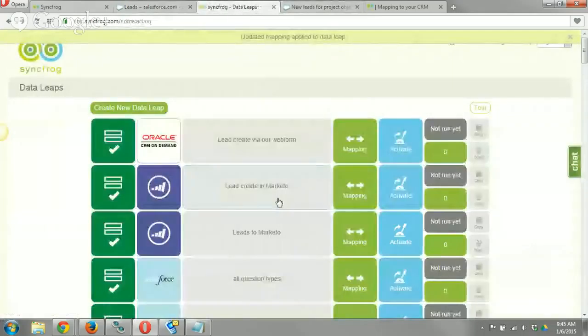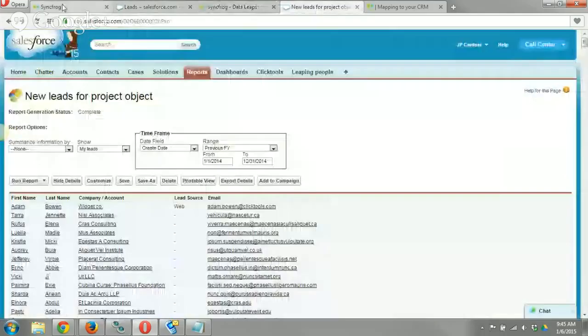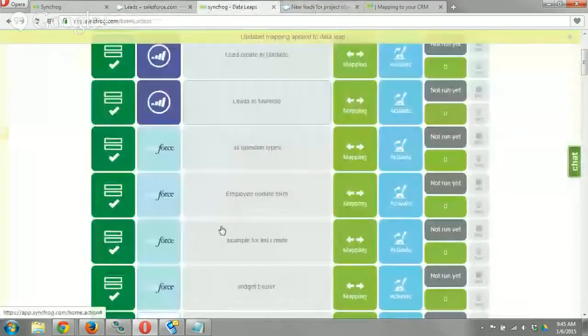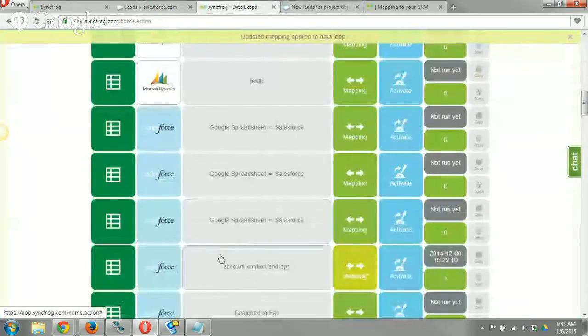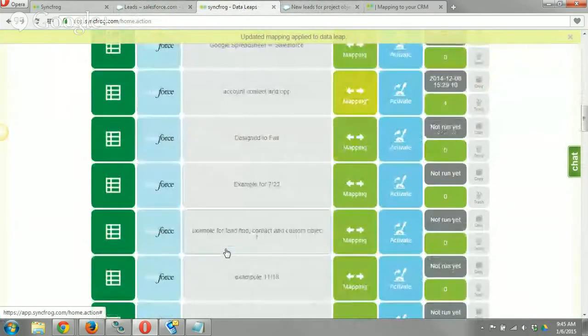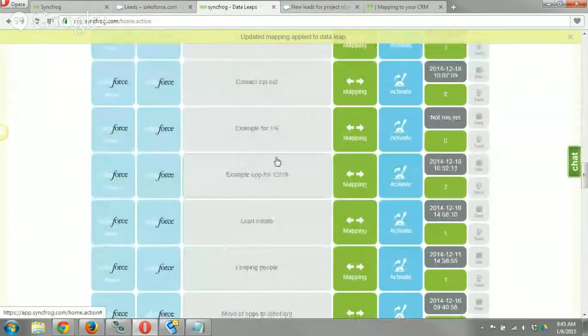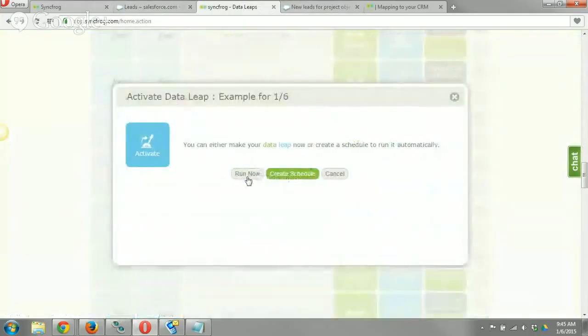And this will be moving it from that NA org or NA9 to NA15. And you can see I have today's lead set up. Let's see. There we go. Example for 1.6. Click on activate here.